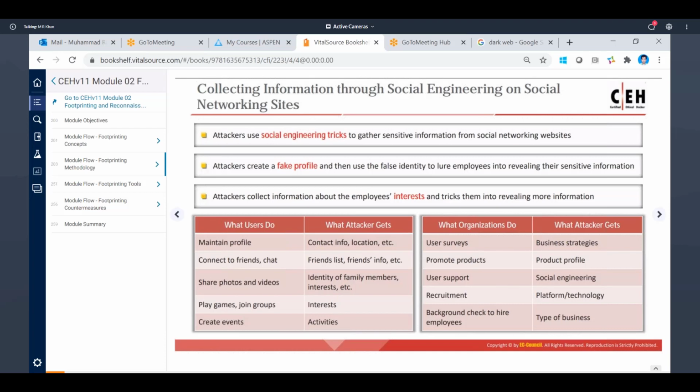Organizations put out surveys, promote the product, user sports, recruitment, such kind of things, and attackers get the business strategies, profiles, social engineering, and play technologies, and what type of business it is. So this is information gathering. Yes, friends, any question about this?